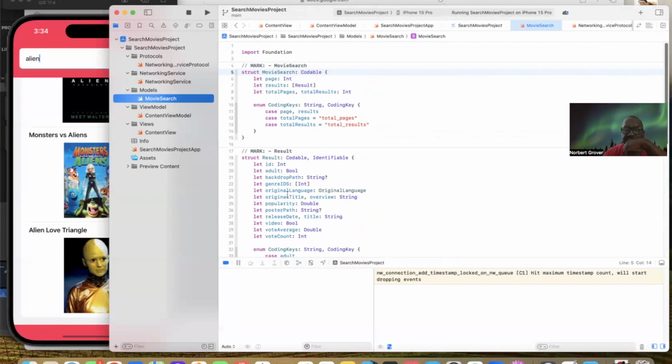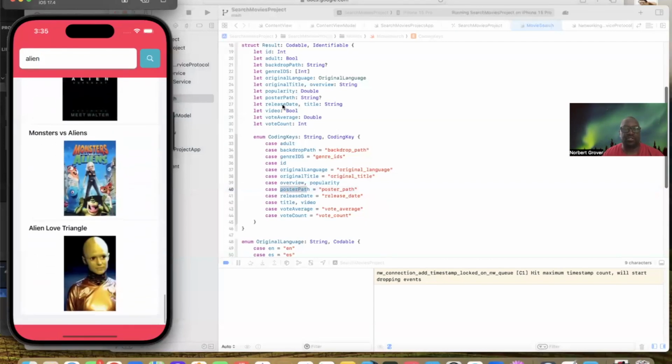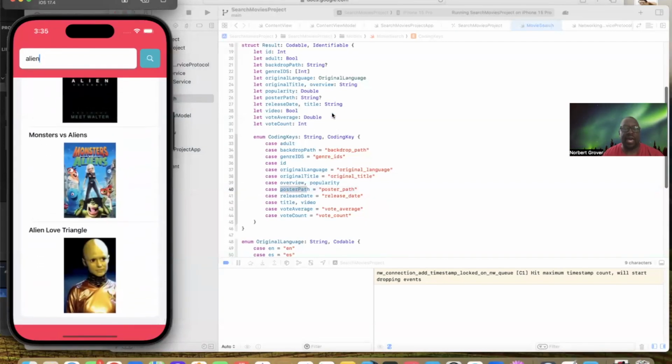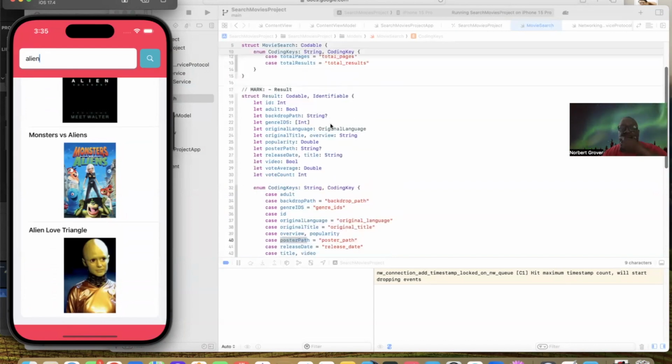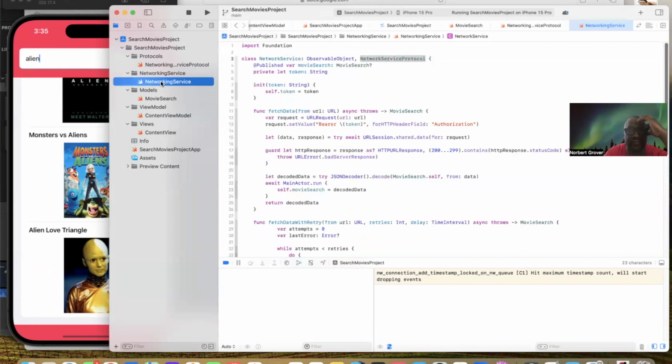Simple as that, right? And we just want particular properties, original title, and poster path. That's really all we want. That's it. Original title, poster path, and that's what we have displayed. But as you can see, there's a lot more data that we can use. Okay. So let's go back here. Talk about a networking service.